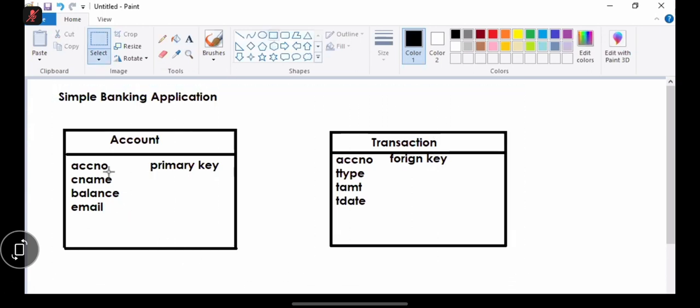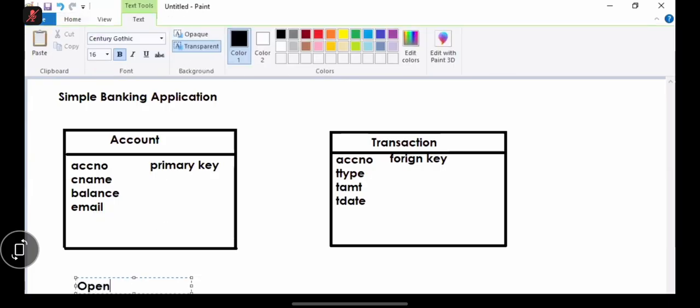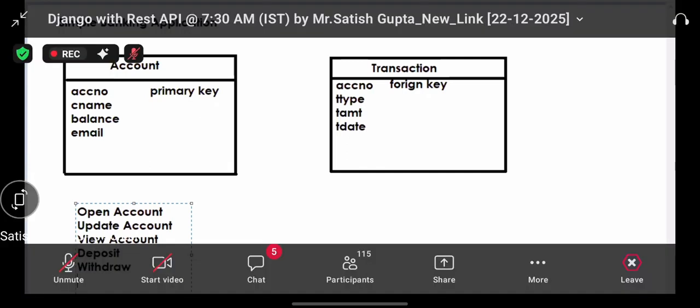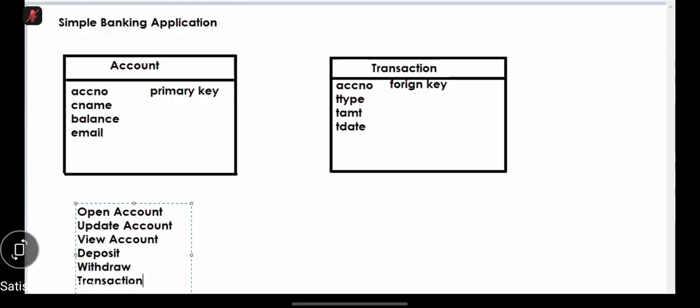So what are the operations you are doing? Now there are accounts, and on accounts you try to perform operations like open account, open or create account. Then update account, where you want to modify email, and view account details. Then deposit, withdraw, and you may generate transaction reports, reports of a specific customer.